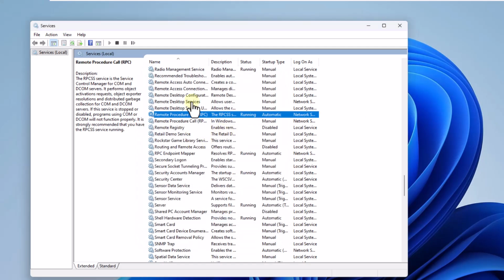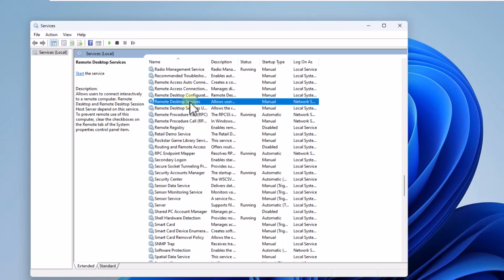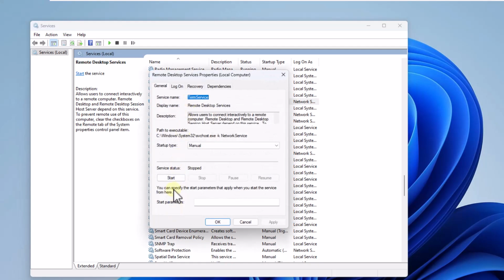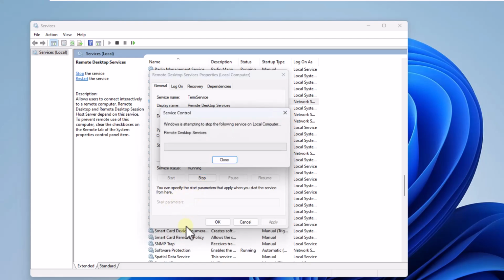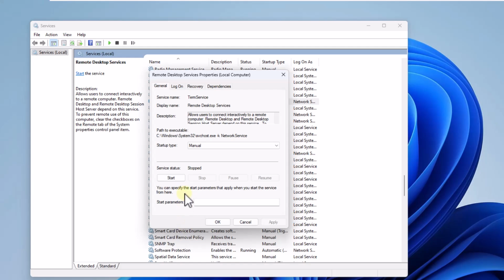After this, open the service called Remote Desktop Service. Click on Start to start this service. Then click on Stop, and after this, again you will click on Start. Close the window.